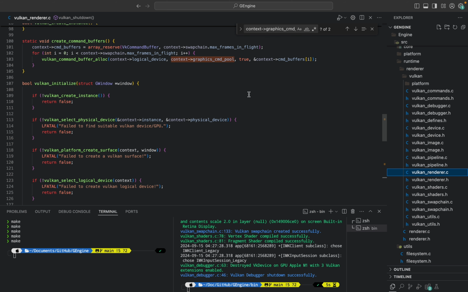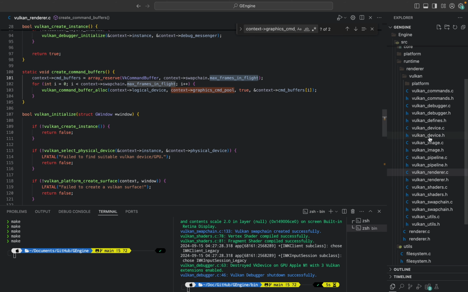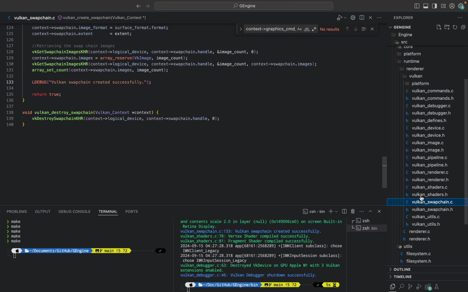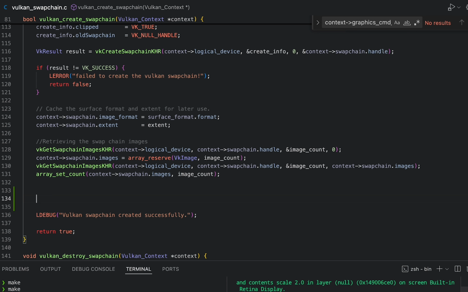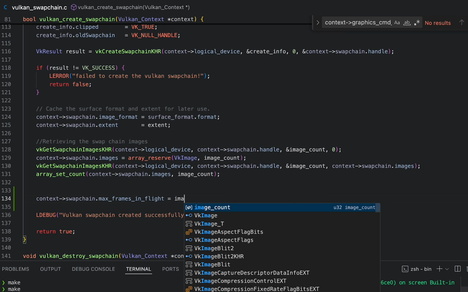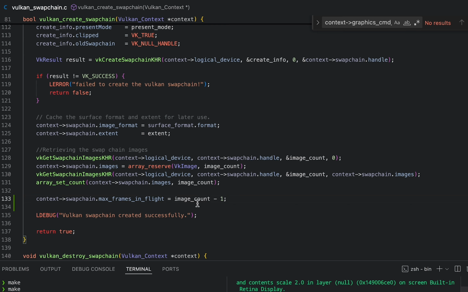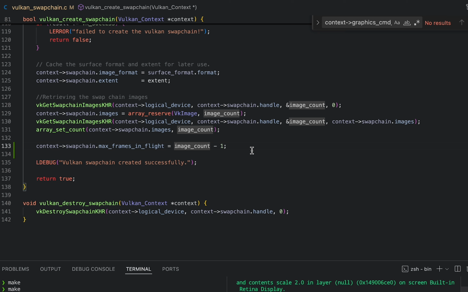Okay, so first and foremost, let's handle this guy here, the max frames in flight. So let's just go back to where we create our swap chain. Let's go to the swap chain.c, and I actually want to populate that in here because this is where we have some of that information that we need. Okay, so right below here, what I want to do is say context slash swap chain dot max frames in flight. This will be simply image count minus 1. Okay, so this image count is already populated in here, so we have access to it. This is where I want to set the value for the max frames in flight.